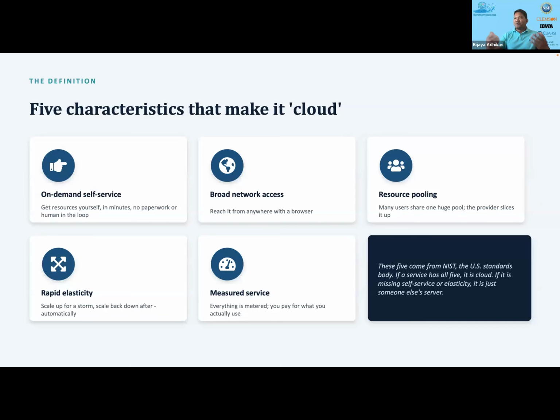No, we as a community have decided that certain characteristics make it cloud. The first one is that it has to be on-demand self-service. The user has to be able to get resources by themselves, in minutes. Once some formal paperwork is done, like setting up an account and a credit card, after that it has to be on demand and accessible very easily, with no bureaucracy involved.